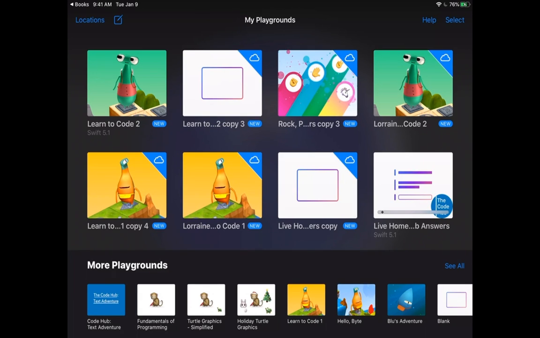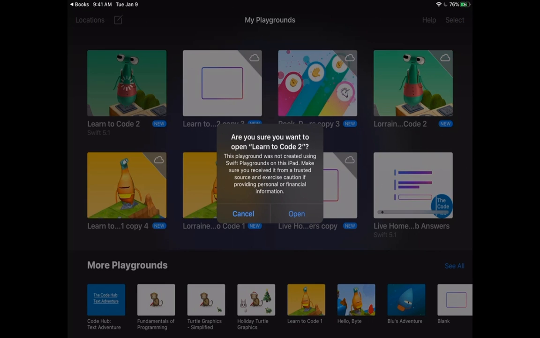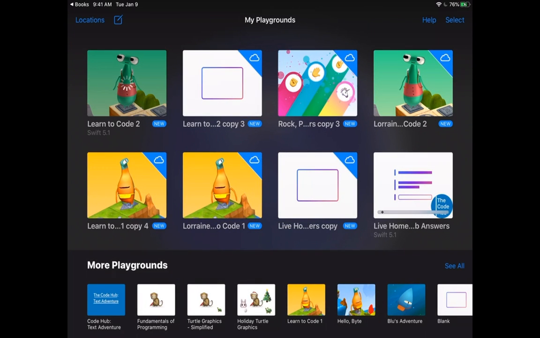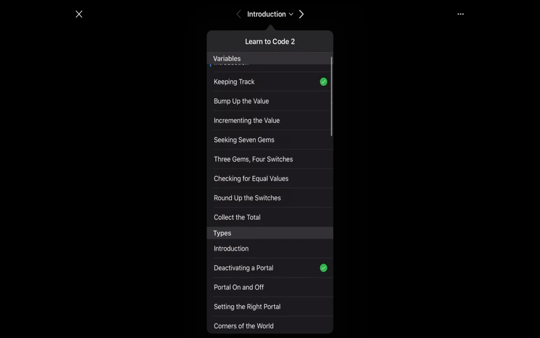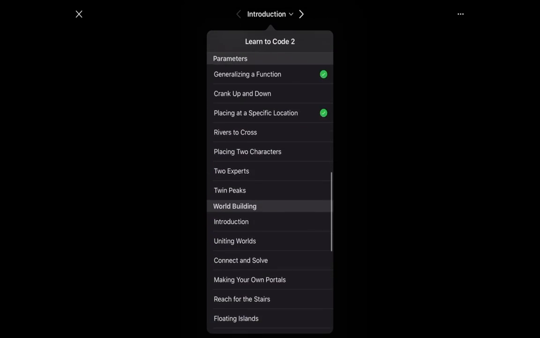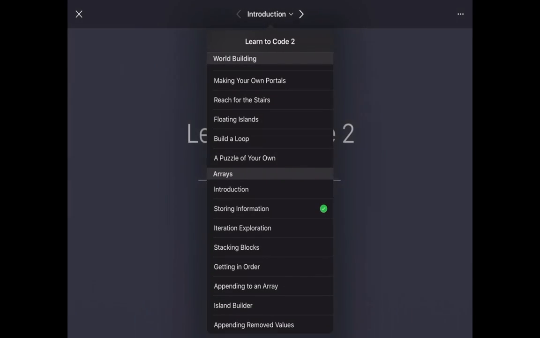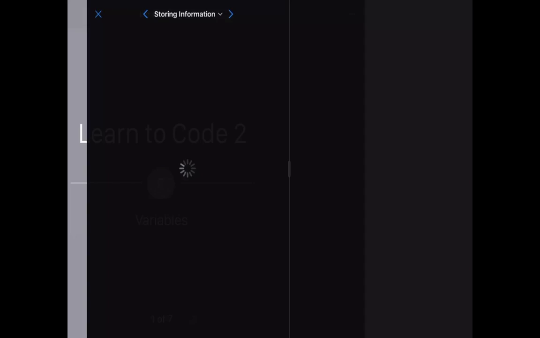Okay, cool. So I'm going to actually open up this one that I just shot over from the other iPad. This is Learn to Code 2. It's going to start me out at the very beginning. So what I'm going to do is go up to the top and I'm going to join you guys because we're already down here in the arrays section. If I tap on storing information, this is where we left off yesterday.